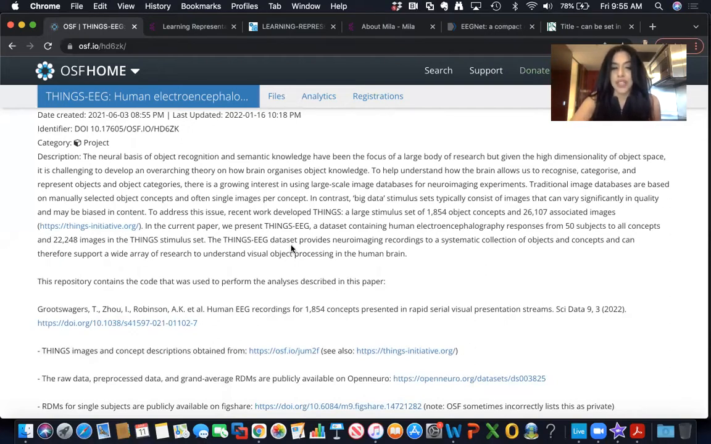The THINGS-EEG data set provides neuroimaging recordings to a systematic collection of objects and concepts and can therefore support a wide array of research to understand visual object processing in the human brain. So in other words, if your research topic of interest is visual object processing, a data set such as this would be very useful to you, because you can literally use this data and run experiments with it.